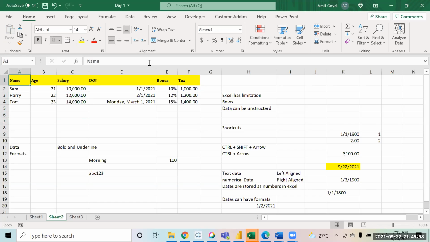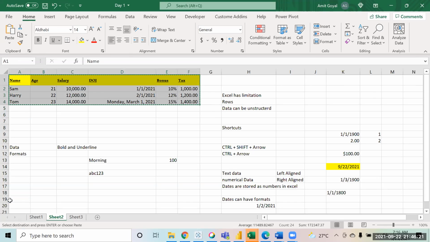Now suppose there is a requirement that you have to copy this content and paste it somewhere down. I'll tell you a shortcut. If you have to select the entire content, press Control Shift Down key, Control Shift Right key. Press Control C. Copy this.